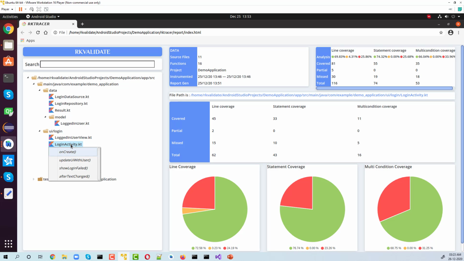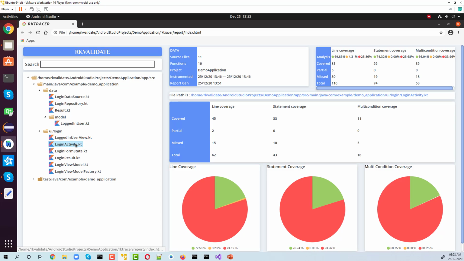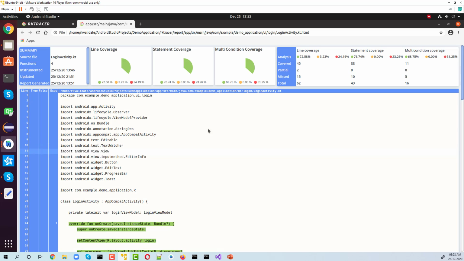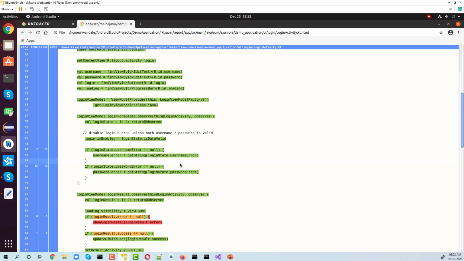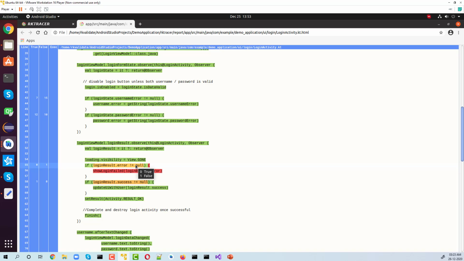If you want to get the function code coverage summary, just right click on the file, and you can see onCreate function code coverage, and there is one more. For this we don't have the code coverage, but after the text change, we have code coverage. Okay, so if you want to see the code coverage at the file level, just double click on this. It will take you to the source file, and you're going to get the code coverage summary in terms of line, statement and multi-condition details along with the truth table here. If you just scroll down, you can see for what conditions it got executed, and what part of the code was not covered. You can see the complete details.